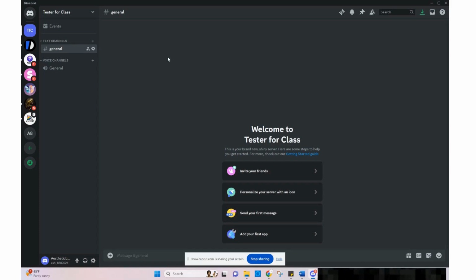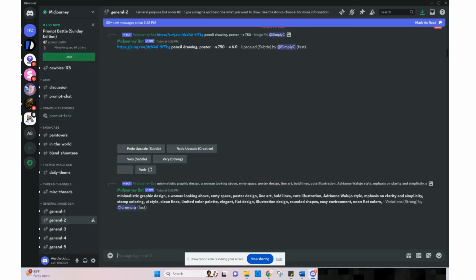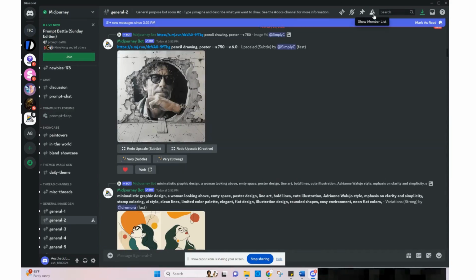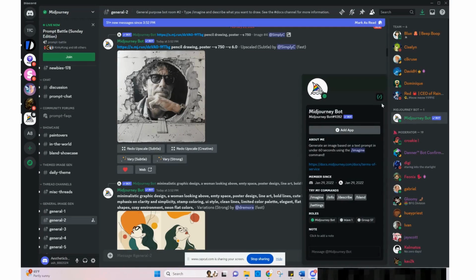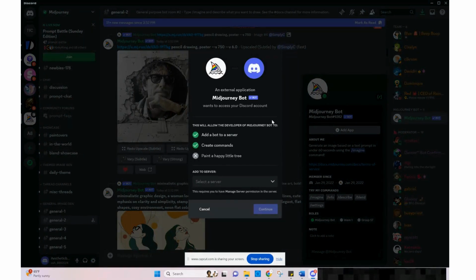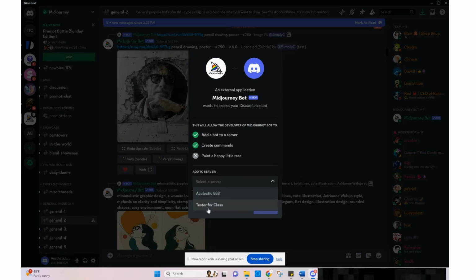So in order to start generating imagery in here using Midjourney, we're going to have to connect a bot. So we will go back over here to the Midjourney server, click on it, and we're going to go up here to show member lists. Click on that. Down here, Midjourney bot, we will click on that. We're going to click on add app. And then we're going to add to server. We're going to go down to our server. Tester for class is this one.